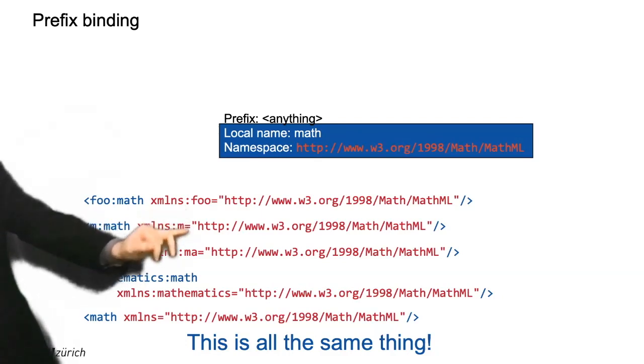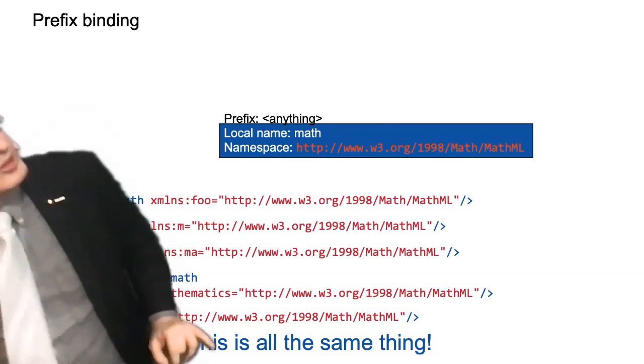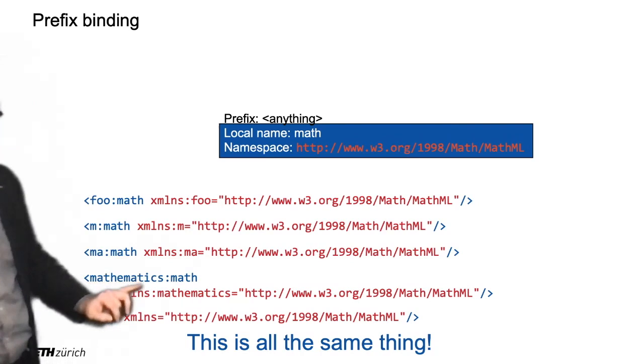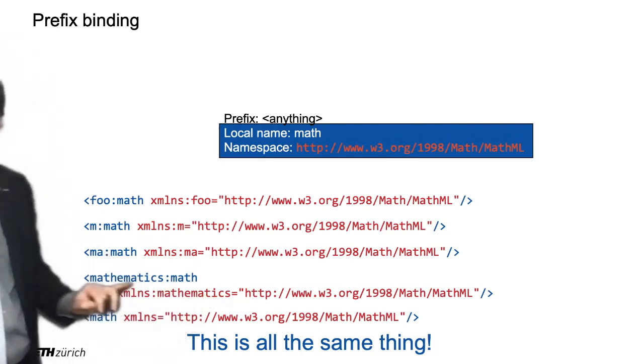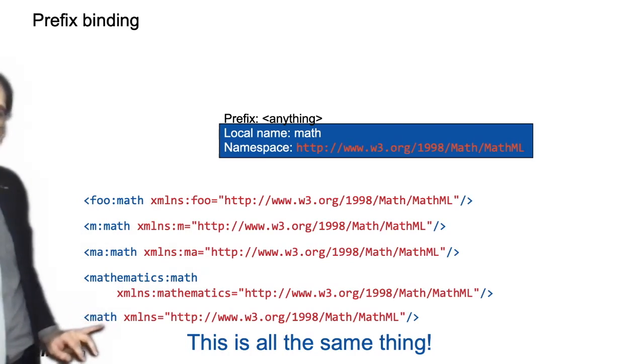Notice that I do bind every time the same one, right? M and M. Here, what did I put? It's MA, that's still the same. Here you have mathematics, right? I can do long prefixes too, right? So this is also the same. So this is all the same. And oh, this is new.